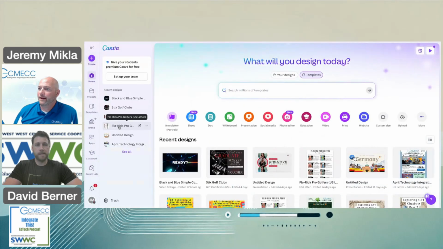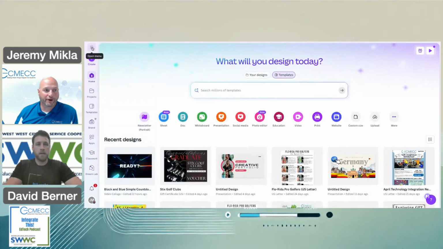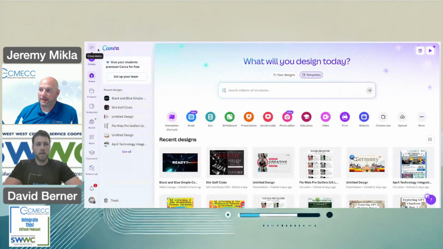Okay. So if I don't already have a team, how do I set up a team that I can invite other people to be a part of? So one of the things that's in here, if you just expand that hamburger menu that's up in this top corner, you'll see that you have the ability to give your students the option to use Canva as well for free, just like you do.